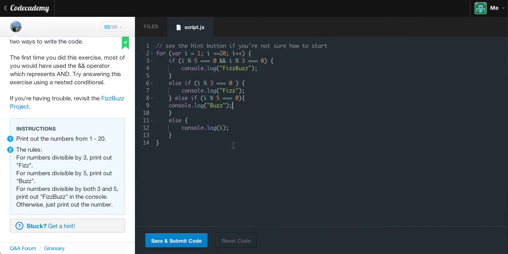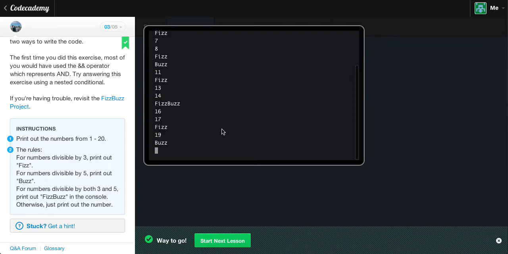So hopefully you guys have seen this code long enough that you don't have to pause the video. I feel like I've been rambling on about this code, but it's time to save and submit our code and see what we get out in our console.